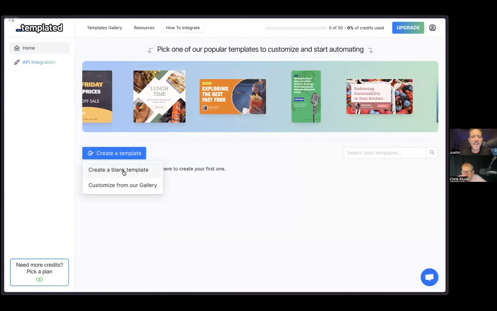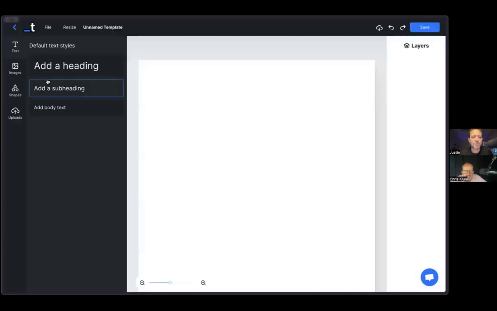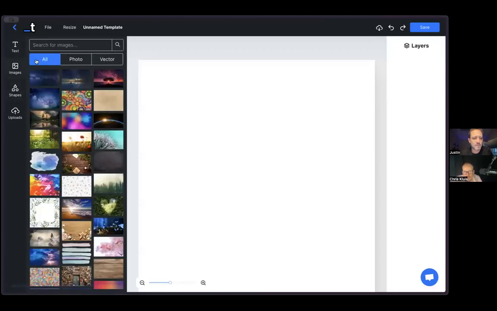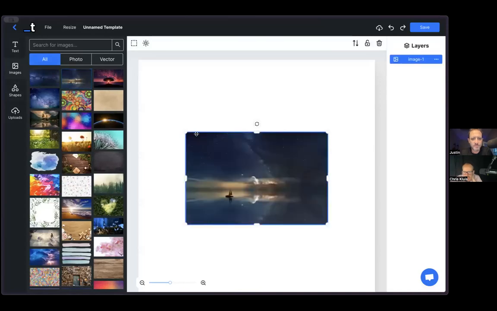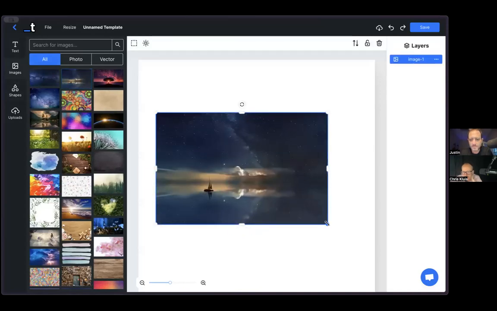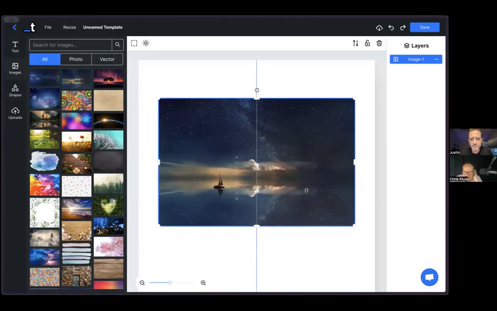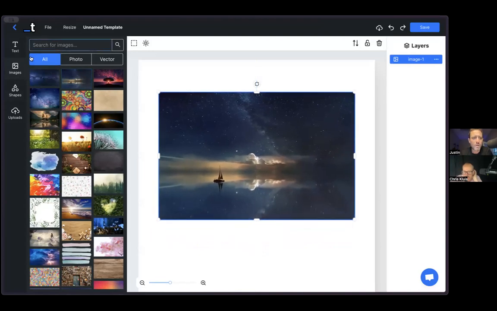Actually, let's create a blank template. Let's get right into it. Okay, so you have text styles you pass in, and then you'll have an API. The thing is, this is not generating the background images, and I don't know if you can push in the background images or just the text.